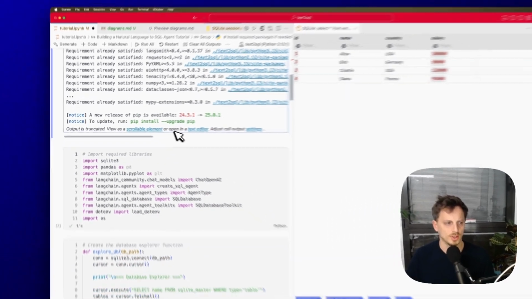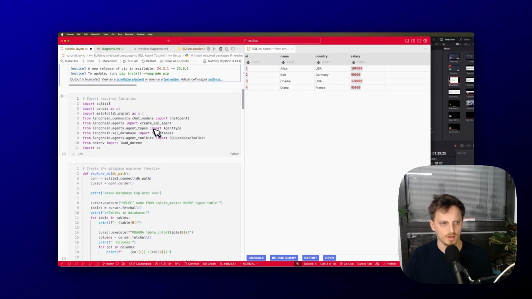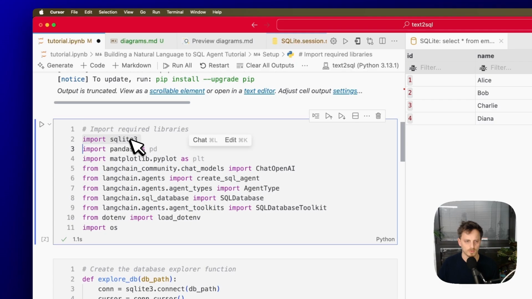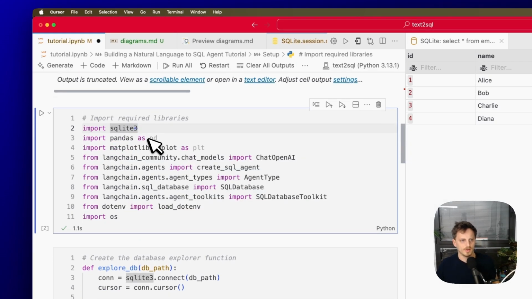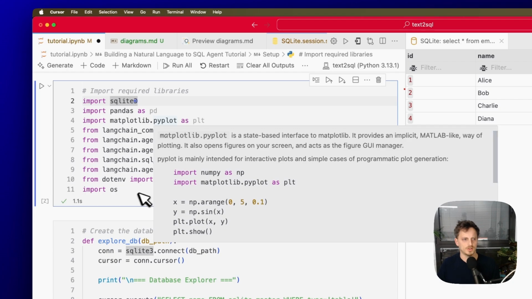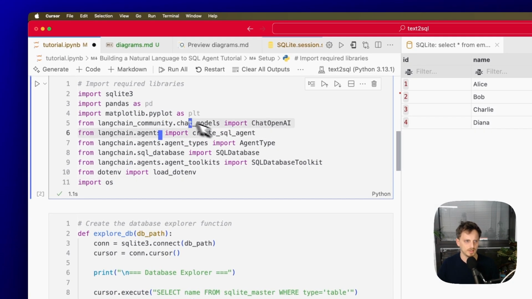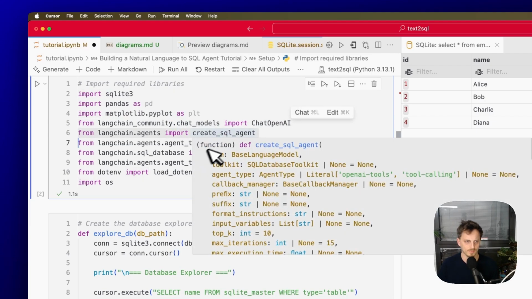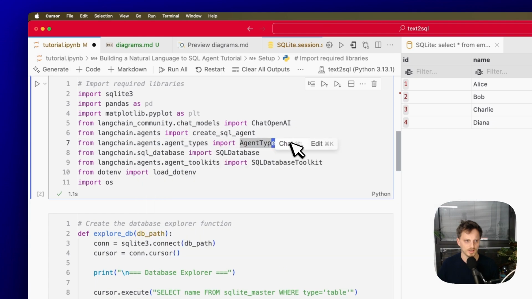And then just so you get an idea of the packages we're using, we're using SQLite in-memory just to get us going, and some common boilerplate like pandas, matplotlib, but then what's interesting is specific LangChain ones. The ChatOpenAI one to chat with the OpenAI model, obviously the create SQL agent, we're defining the agent type, the SQL and the SQL database toolkit.